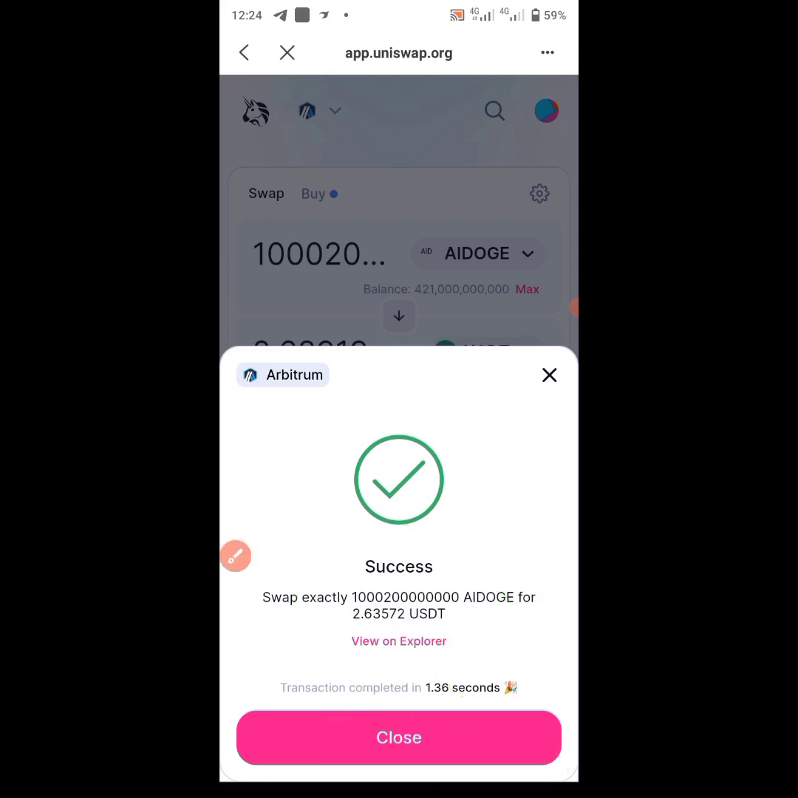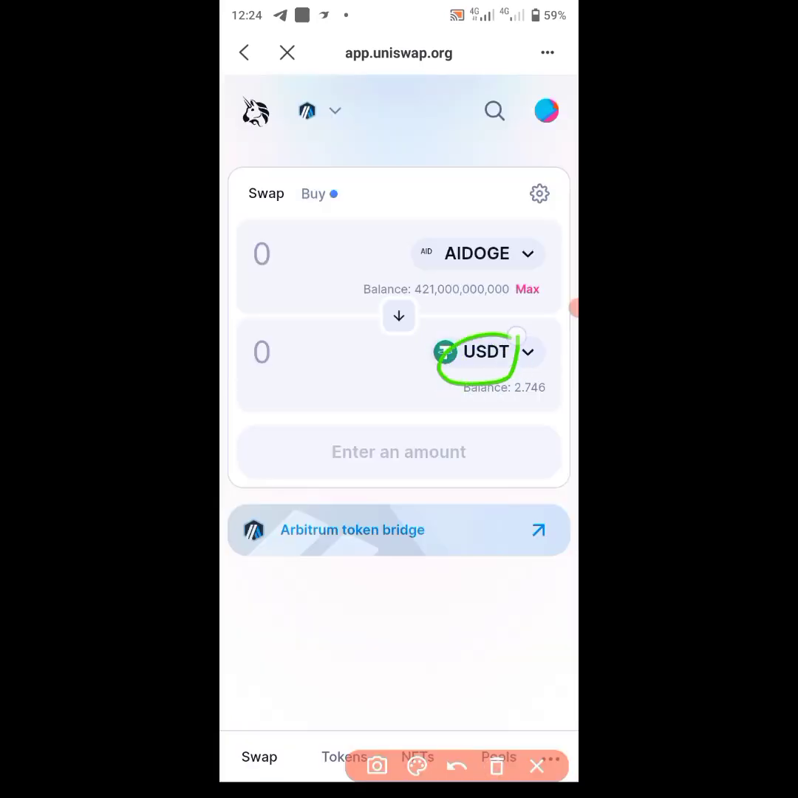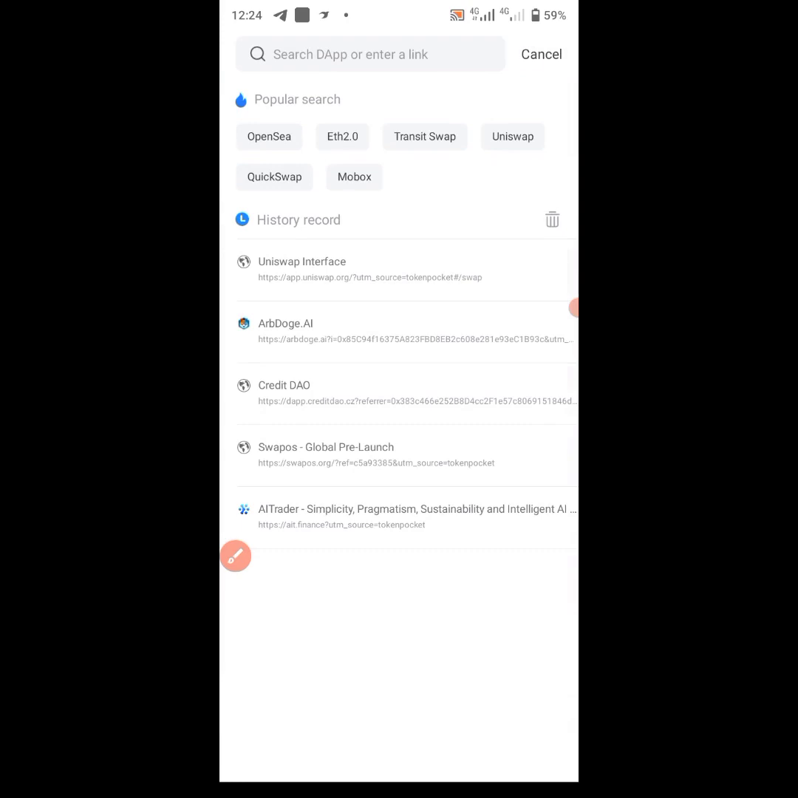So guys, I've already shown us how to claim your Aidoge and how to sell them immediately. That is how to swap to either USDT, Ethereum or USDC. If you want to swap to Ethereum, just go to select Ethereum. You see my current balance I'm having right now because I didn't swap the total amount. Okay, you can go ahead to refer your friends to earn 10% commission.